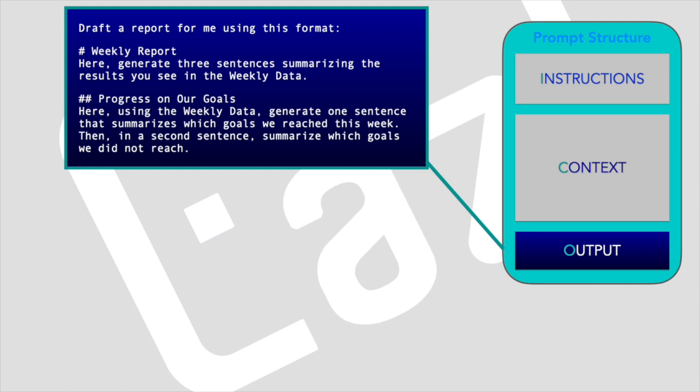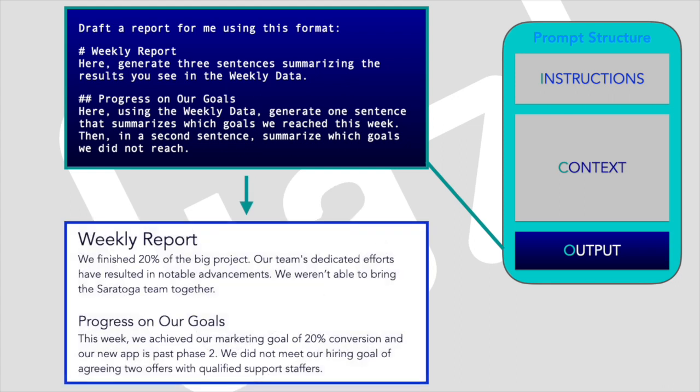Because you've added Markdown headers to the output part of your prompt, you'll guide the AI to generate a weekly report draft that's formatted exactly how you'd like it to be, with a large title that says Weekly Report, with the appropriate text underneath, then a subsection title that says Progress on our Goals, with 2 sentences underneath it.